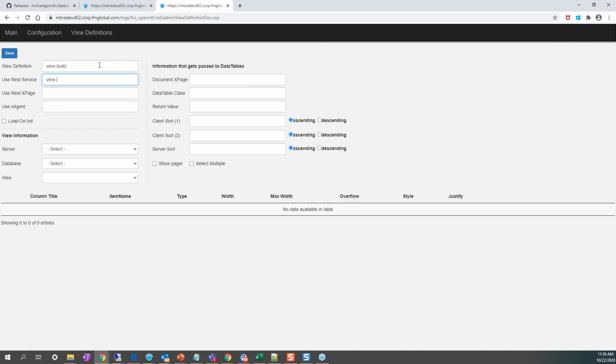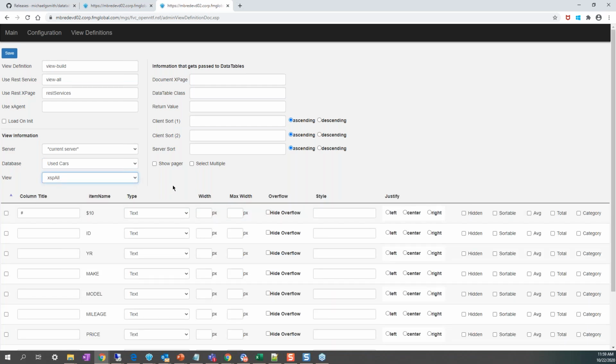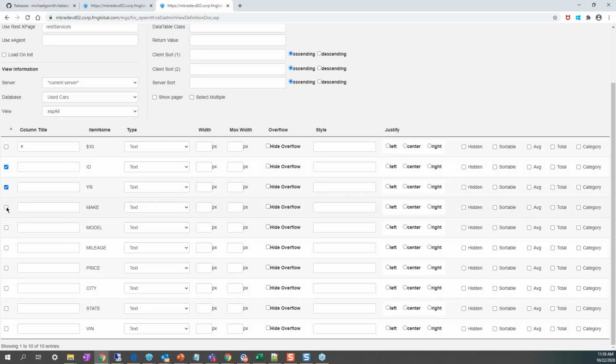I have a REST service already created called view all. REST services XPage. And so I have a view here, XSP all. This has all 2 million records in it. And for the sake of time, unfortunately, my columns don't currently have column titles, so I'm going to leave those blank for now.